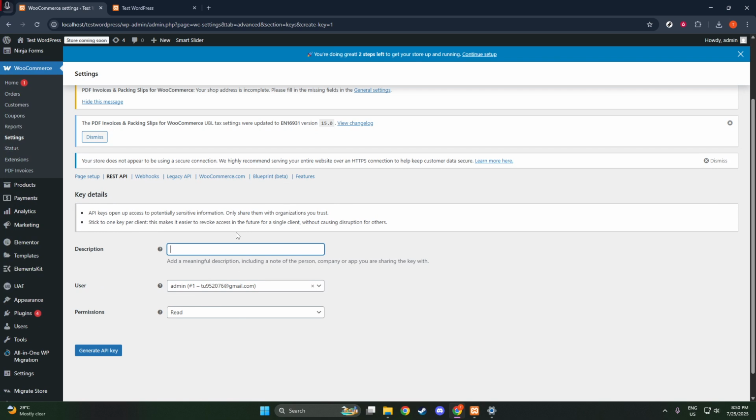Begin by providing a description. This can be anything that helps you remember what this key is for, especially if you're planning to create multiple integrations or keys in the future. Next, you need to choose a user from your WordPress installation. It's recommended to select an admin user, or you can create a specific API user for enhanced security. This ensures that the key has the necessary permissions to access your store's data.